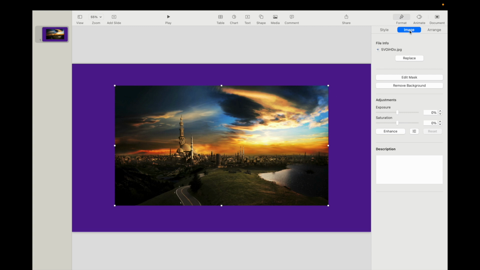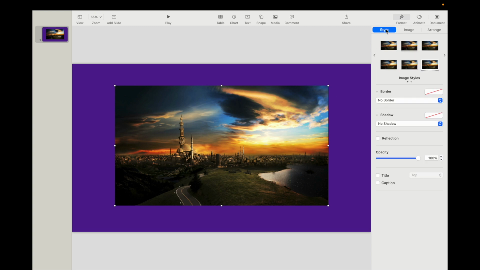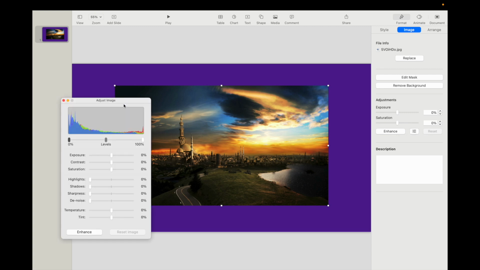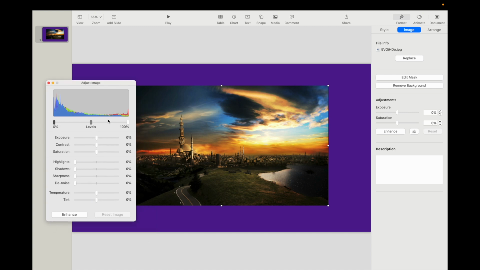Press on the image, make sure that in the top right, image is selected. So if I have style, for instance, selected, simply go ahead and press on image. Now, once you go down, I want you to go to these three options right here, these three little sliders. Press on that.